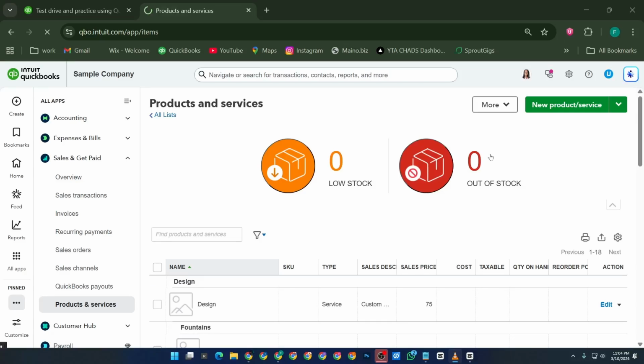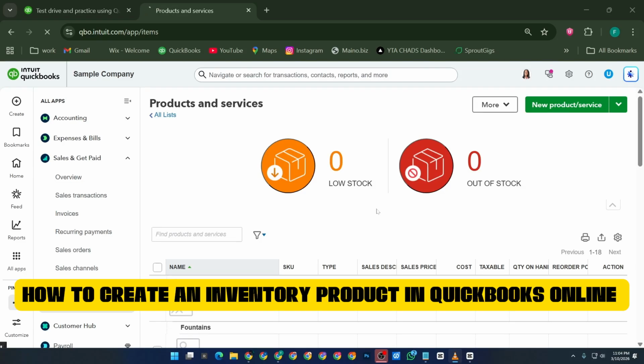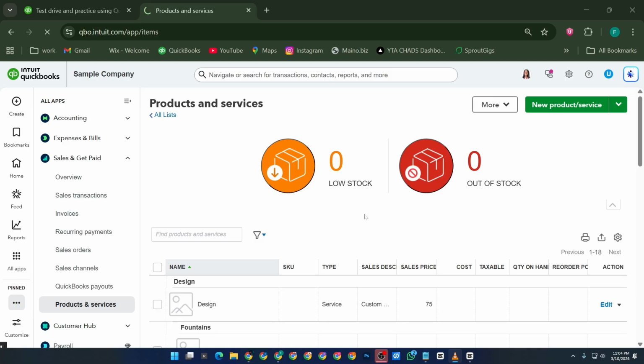In today's video, I'll show you how to create an inventory product in QuickBooks Online so you can track stock levels, product costs, and sales all in one place. If you sell physical products, setting up inventory items properly is important because it allows QuickBooks to automatically monitor how much stock you have and calculate the value of your inventory. Let's go through the process step by step.